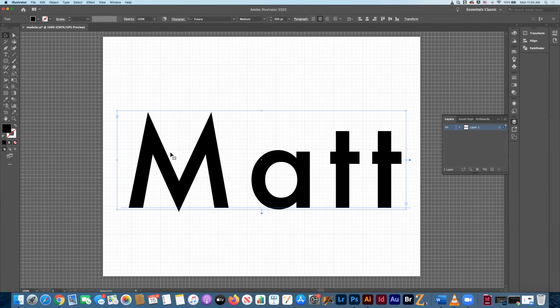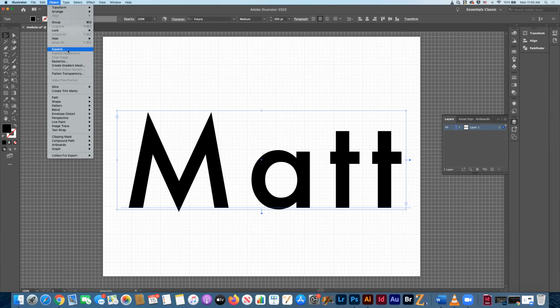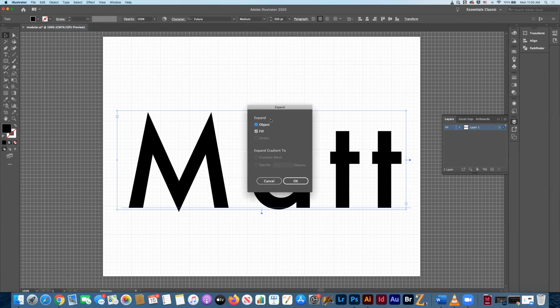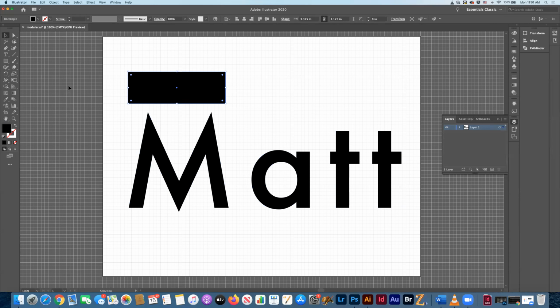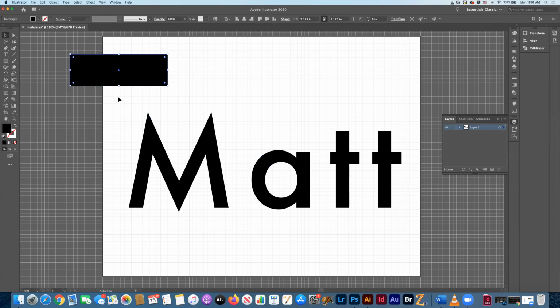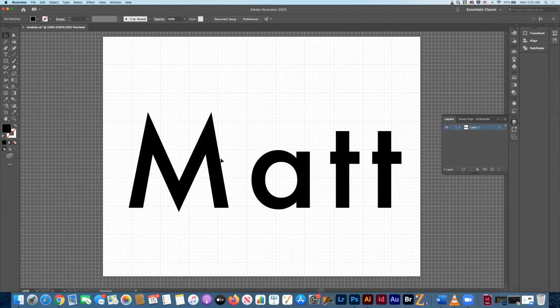So the next thing I would do is select this object, and I would come up here to Object, and hit Expand. As soon as I hit Expand, it's going to say, okay, you want to expand the object and the fill. Absolutely. So now look at this. Now it's an object. Previously when I would use the black arrow tool and select this object, it would tell me that it was actually a text object that you could edit. But now it's just interpreting it as an object, the same way that black square that I just made is an object that can be moved around. Okay, so now these are just vector forms.